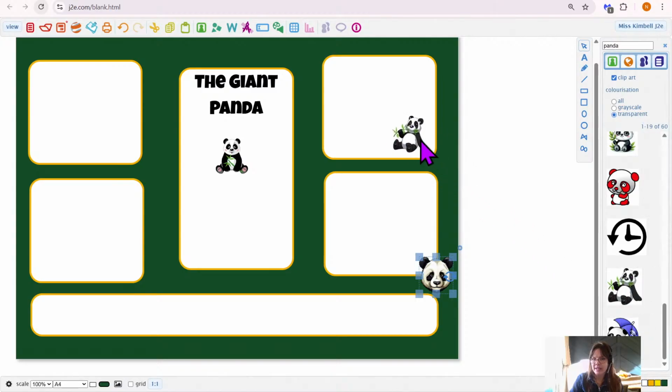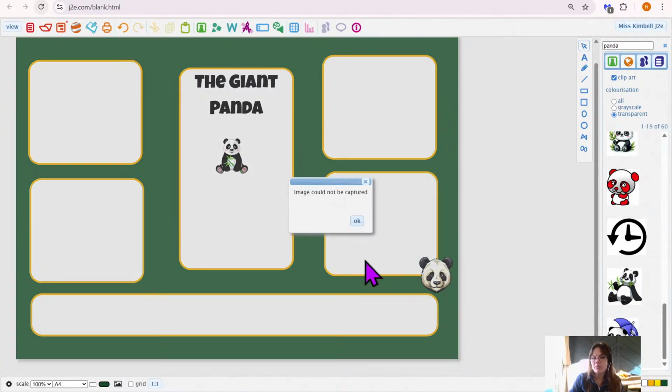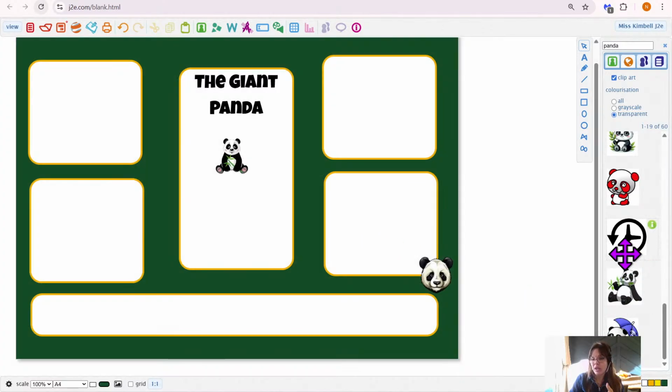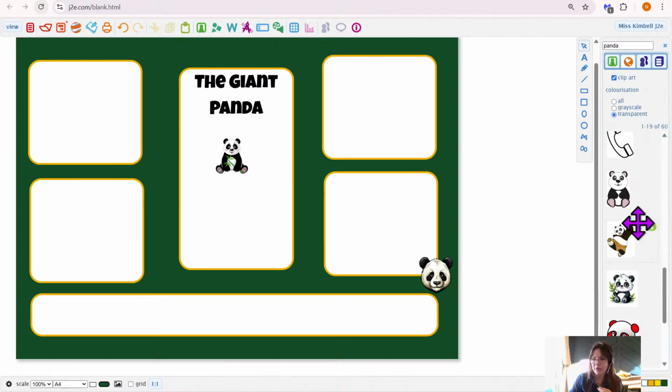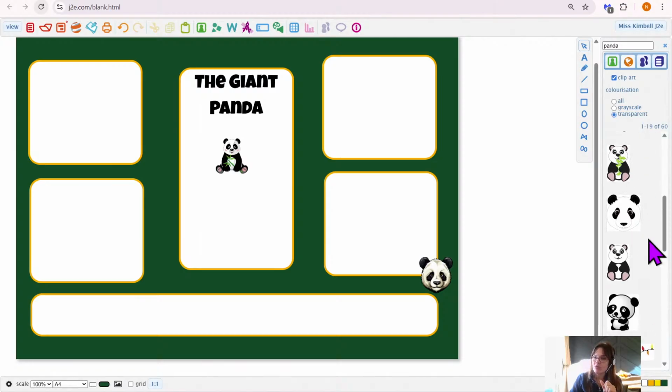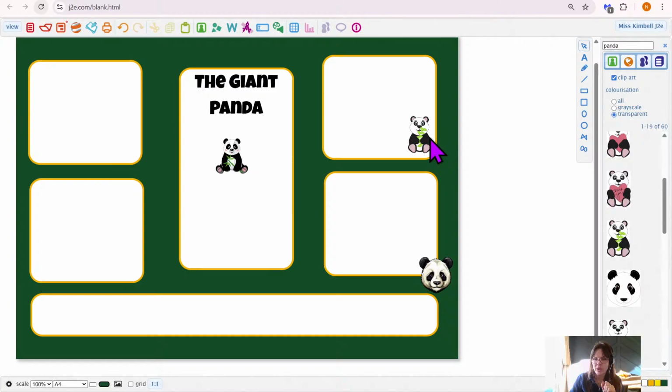Let's add our little lazy panda here. Oh, now if it says that, it's because that particular image is copyrighted. So someone has made that image and they've said, I don't want it to be used. That's why you get that little pop-up. And it's usually with the images that you really want to use. It's very annoying.